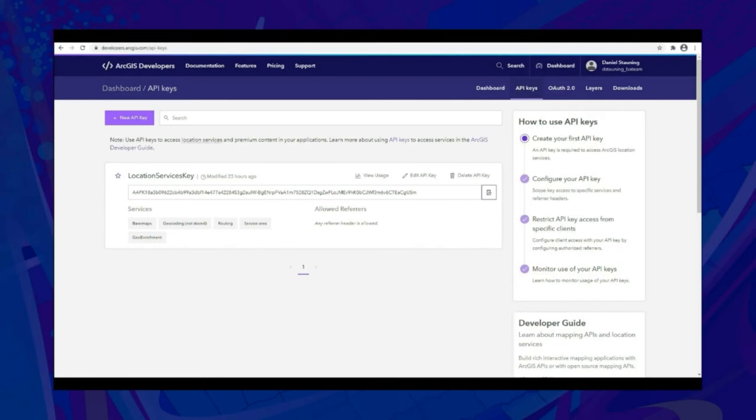So to support all the workflows that we just demoed, our key will need to be scoped for the base maps, which is automatic when you create your key, the geocoding to search for places, the routing to be able to discover the travel modes, the service area to be able to create those drive times, and then GeoEnrichment to enrich our area with demographics.